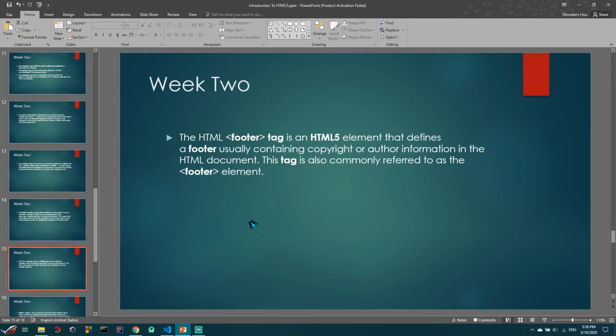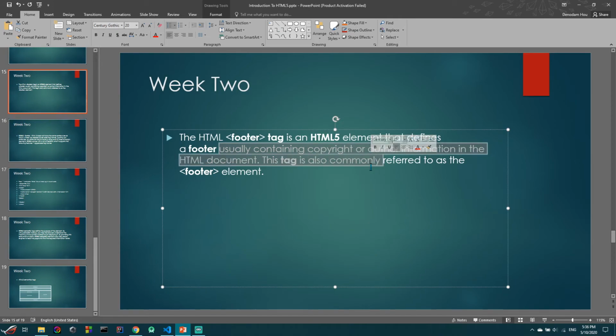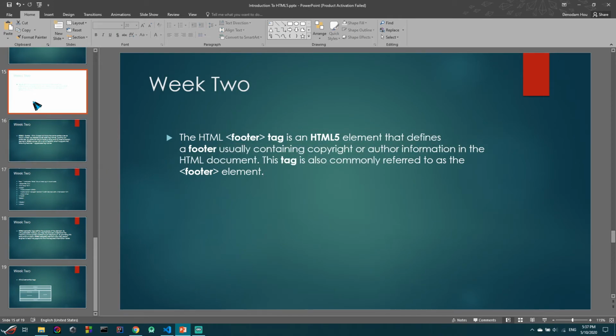Let's move on to the footer tag, and we already talked about the footer. The footer tag is an HTML5 element that defines the footer usage, which contains the copyright, author information, and the like.